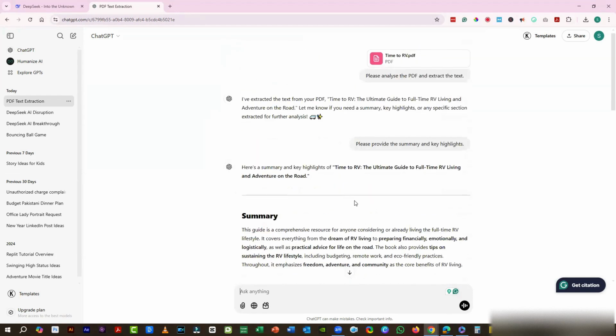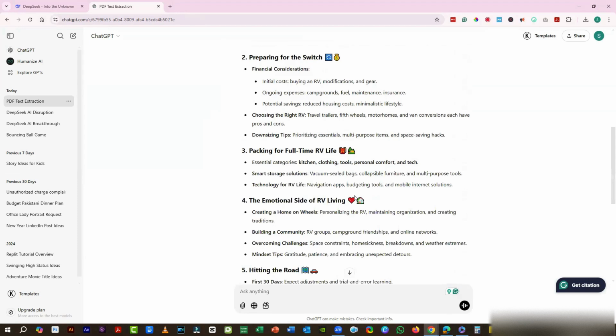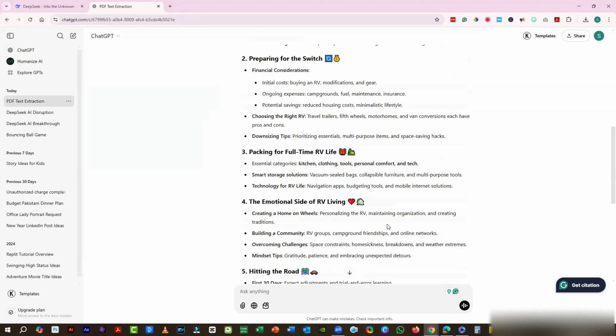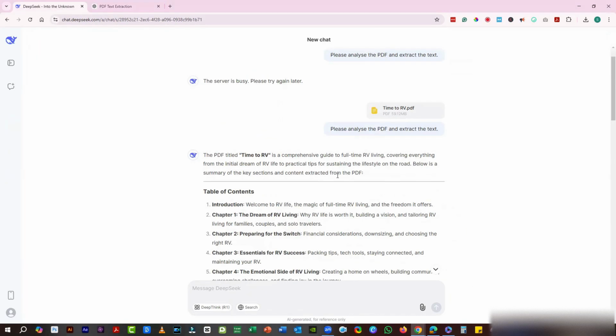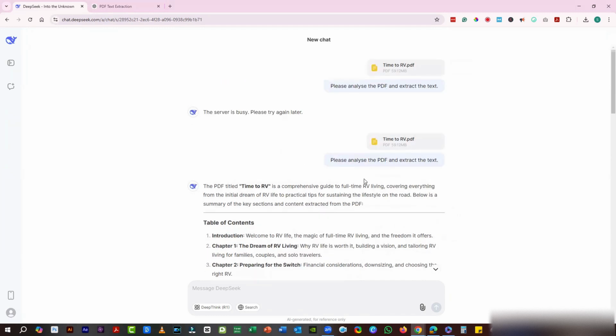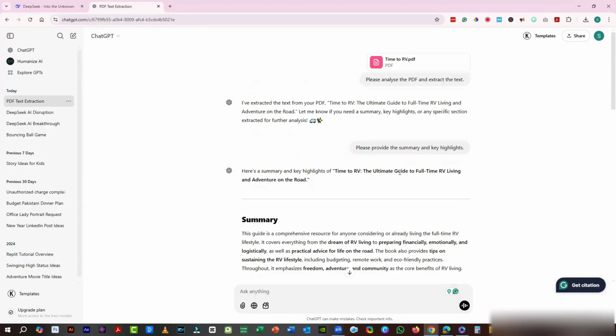So ChatGPT has provided the summary, key highlights, and also the final thoughts about this PDF document. So now let's check how DeepSeek has analyzed the PDF we have uploaded here. So as you can see, when we asked ChatGPT to analyze this PDF, it has given a very short answer, saying that it has extracted the text from the PDF and it is an ultimate guide, and it will give more information as per your further queries.